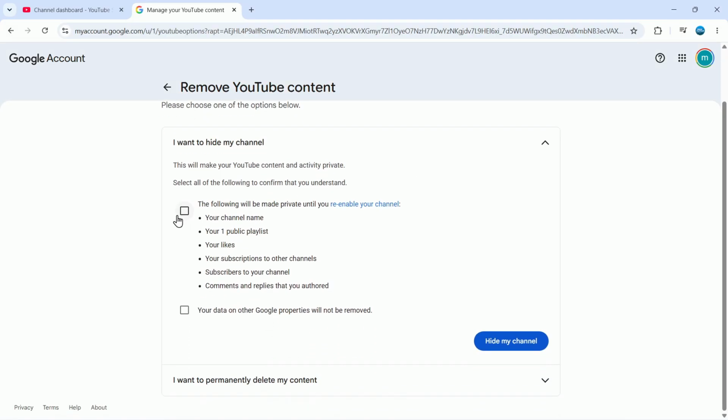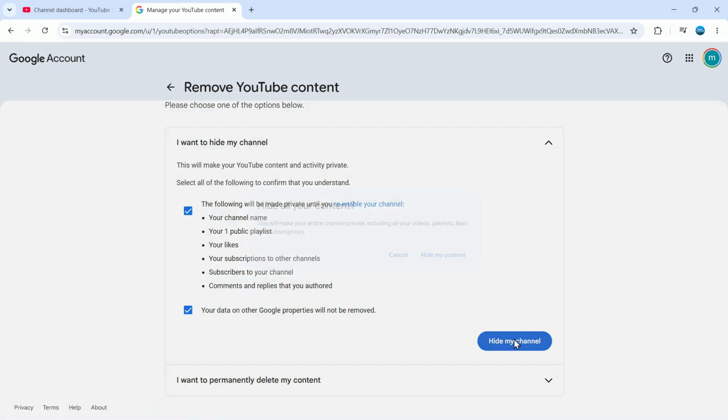So what you need to do is tick the box, which is going to tell you what is going to be made private until you re-enable your channel. And you can also tick the box here which says your data on other Google properties will not be removed. Once that's done, all you need to do is simply click the Hide My Channel button.